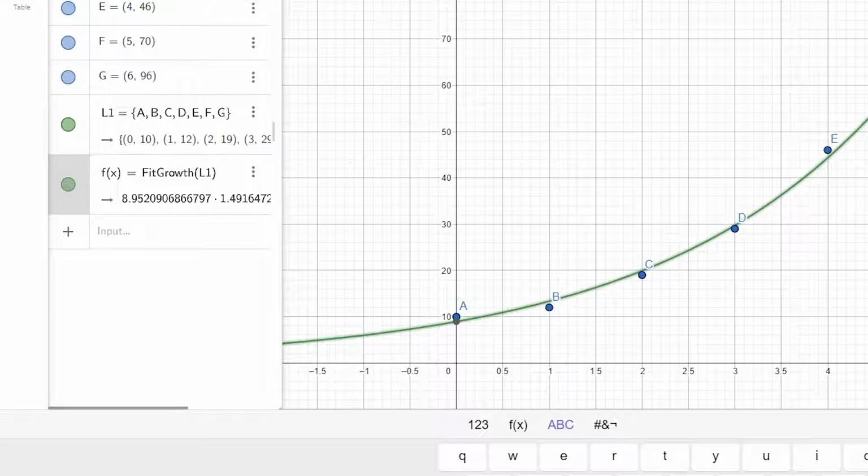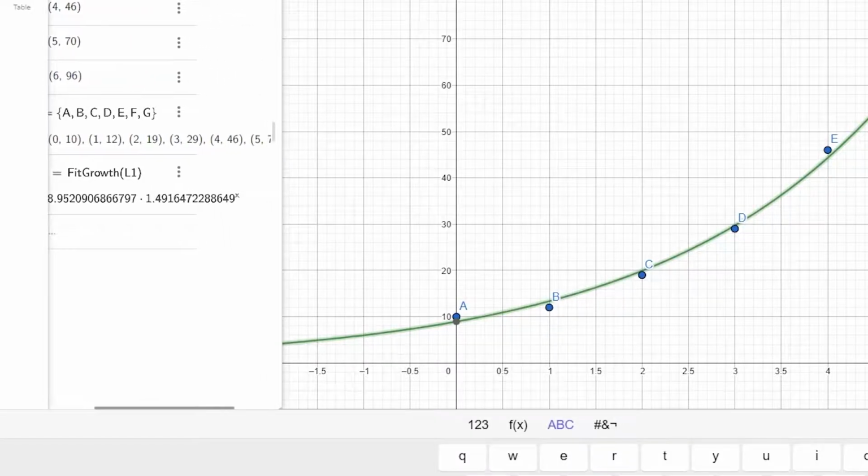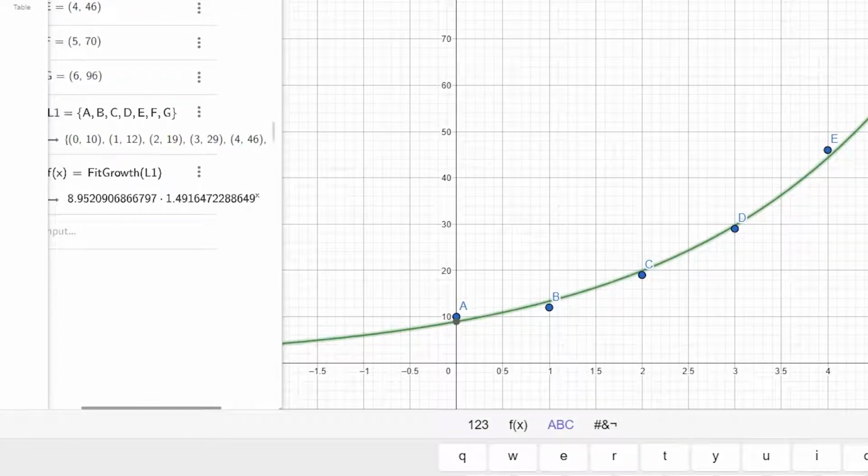The line of best fit is 8.9520906866797 times 1.491647228864 to the xth power. We could round those numbers a little bit, but rounding is generally a bad idea here. As it stands, those are probably irrational numbers that have already been rounded automatically. So we want to keep them as they are instead of rounding any further.